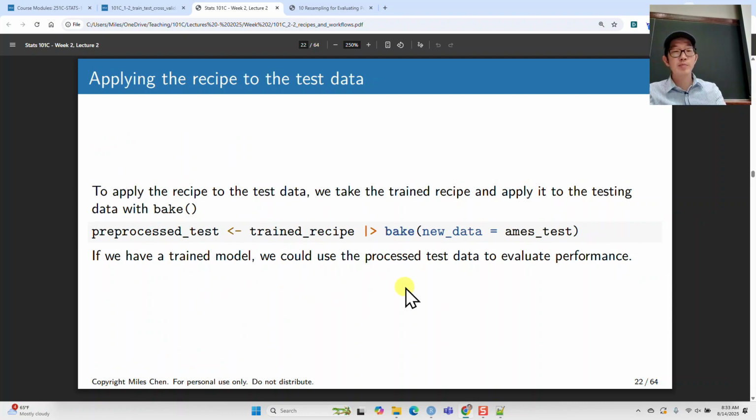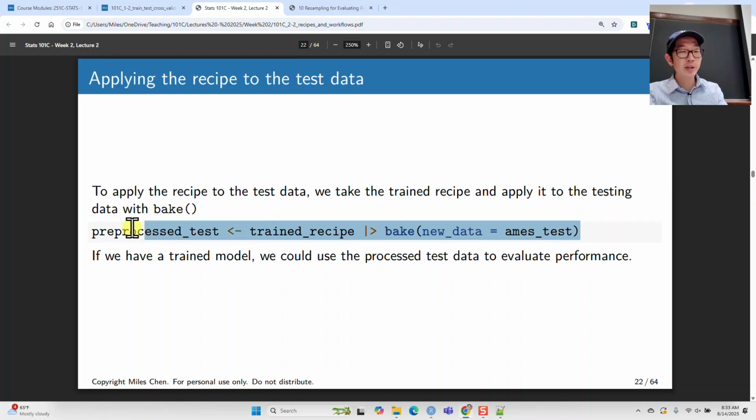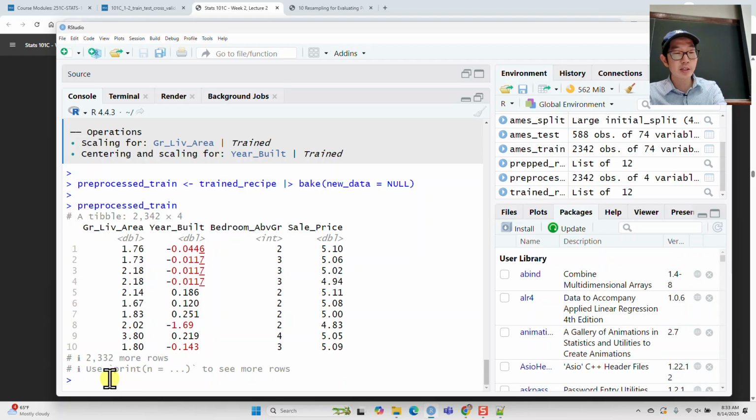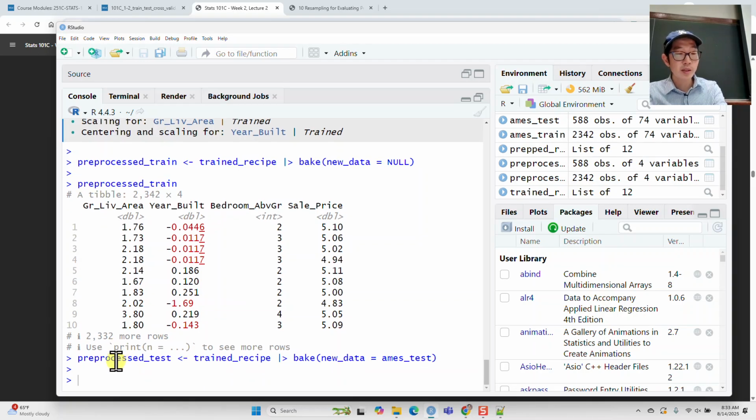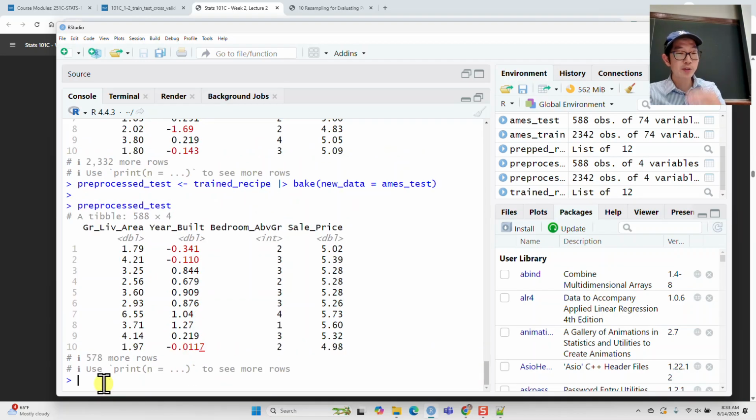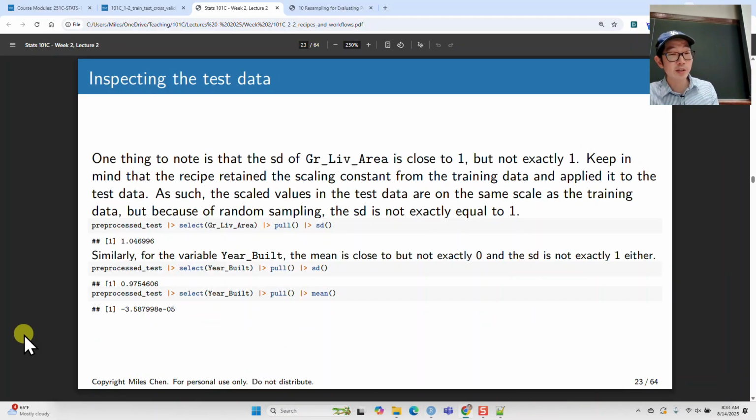Okay, we would then take our trained recipe and apply it to our test data. We would call bake on the test data. And if I ask about the test data after it's been pre-processed, we can see the transformations have been applied as well for our test data set.